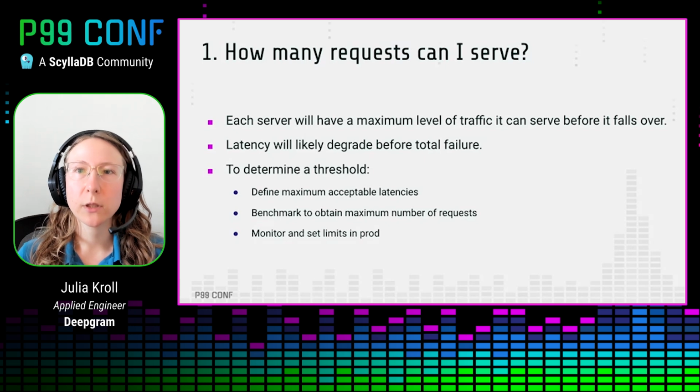So the best way to determine a threshold of how many requests you can serve is to define the minimum acceptable latencies for your system, and you may define a P50, a P75, and a P99, that kind of thing. And then you'll benchmark to figure out what is the maximum number of requests that you can serve on the hardware you've selected. And then you can set limits in production. You'll be monitoring your traffic. And whenever you get too close to those limits, then you have the choice to scale up and to prepare to handle that level of traffic in a low latency way.